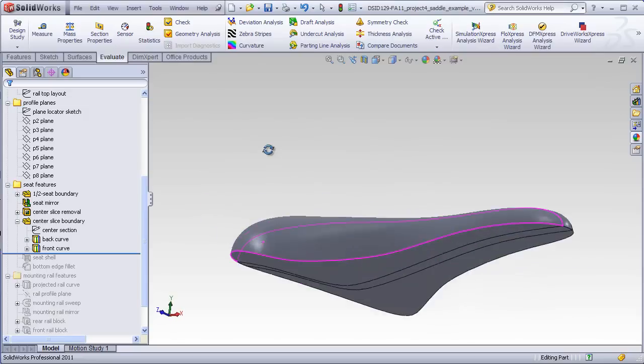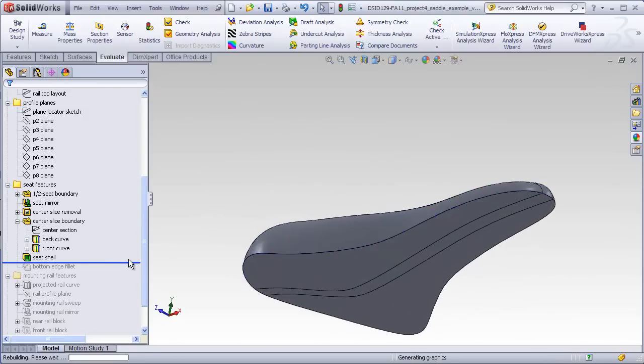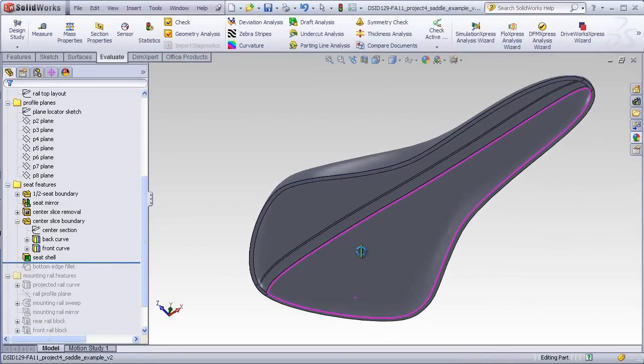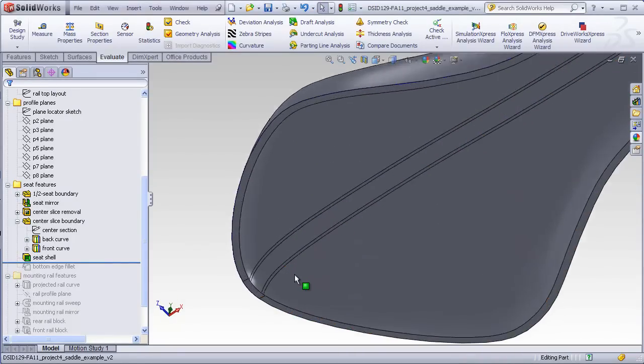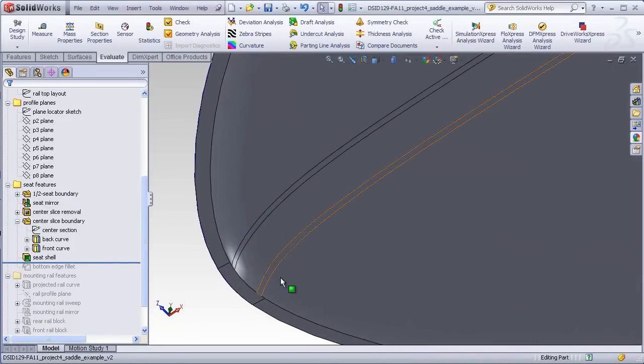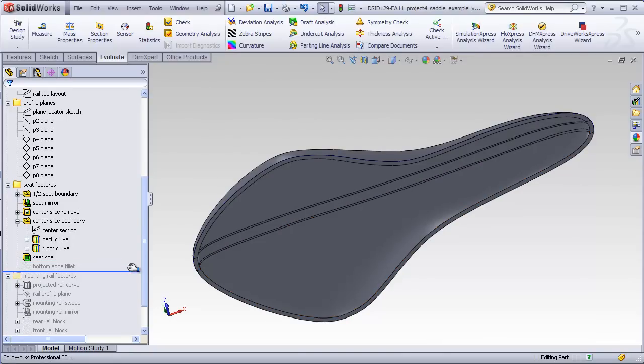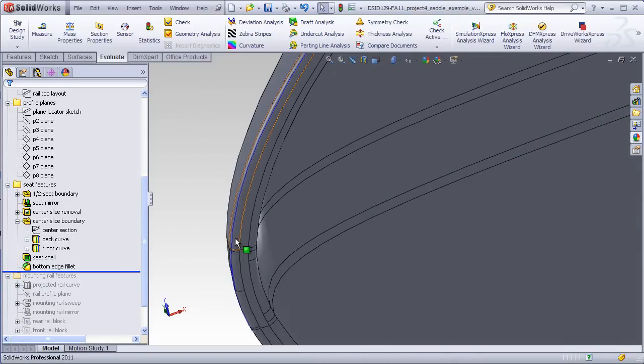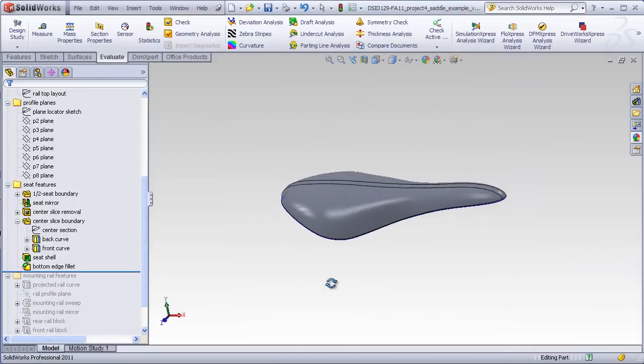The next step is to shell with a thickness of 3 millimeters. You might find that the shell command will give you some funny surfaces on the inside, depending on what your outside surface is. Don't worry about that. The next step is to add a bottom edge fillet to the edge of the seat to finish off the seat portion of this project.